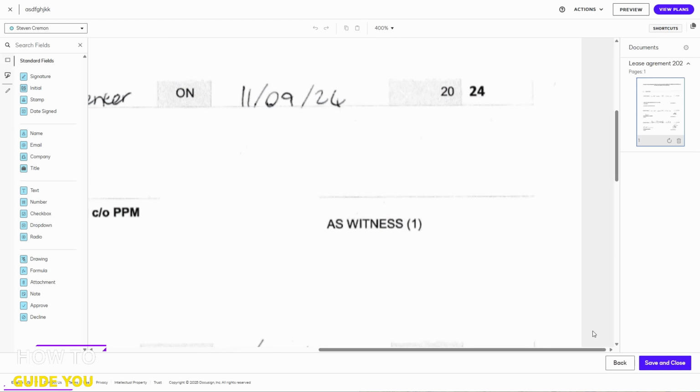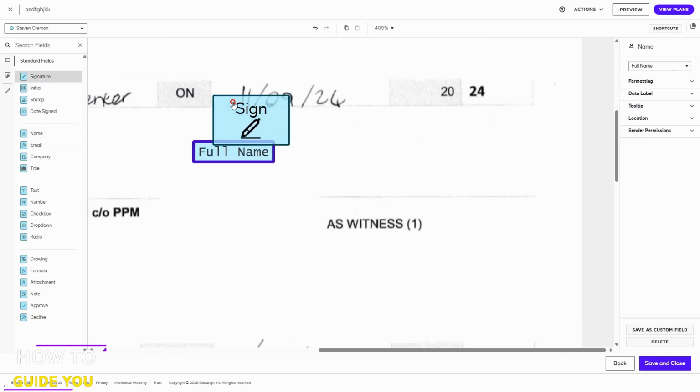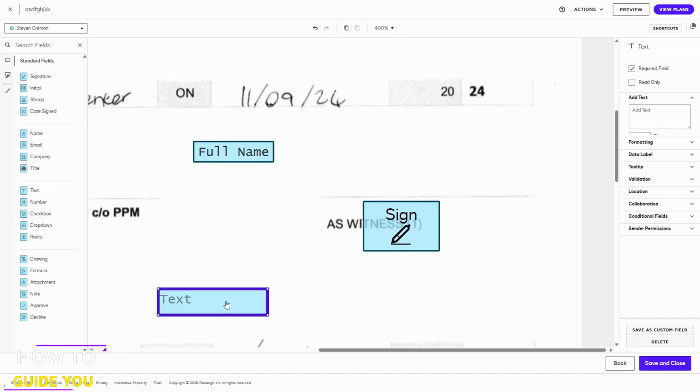All right, so let's say this is our random template. Now in here, we can drop in our fields. So let's say we had two different recipients. All we need to do is just drag and drop signatures, initials, stamps, whatever you want. And when you're done setting it all up, all you need to do is hit save and close, and you have officially made your own template in Docusign.